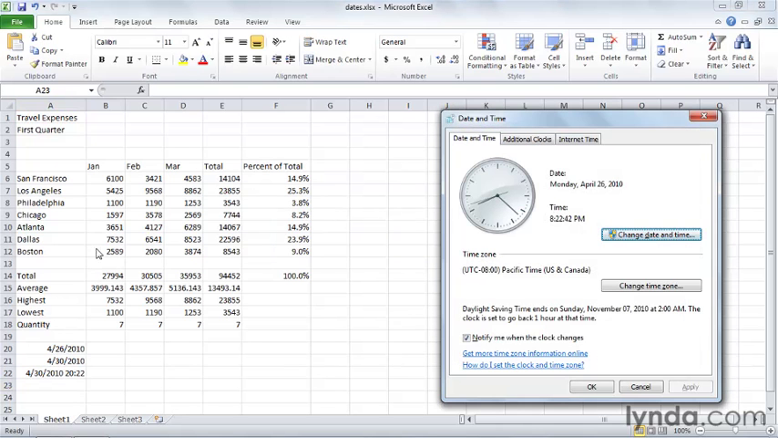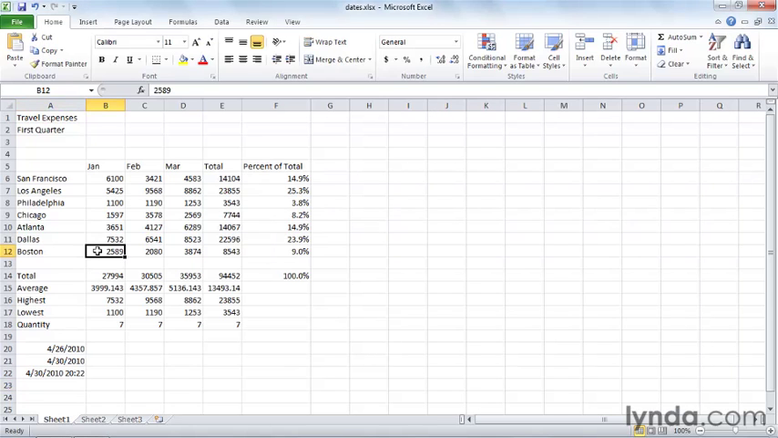Click OK. I'm going to go back here, and I'll just type that number in again. And when I enter in Excel, you can see it changes those numbers back. And again, I could also have pressed the F9 key. So you have a few different ways of putting in the date and the time. We'll come back to this in a later movie.